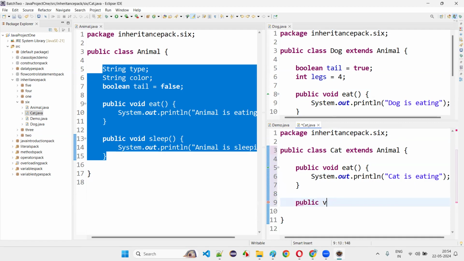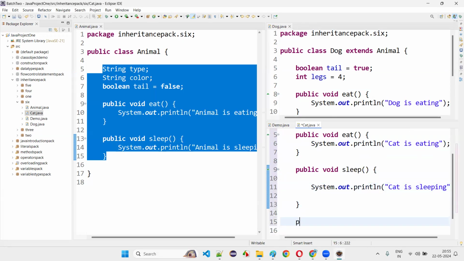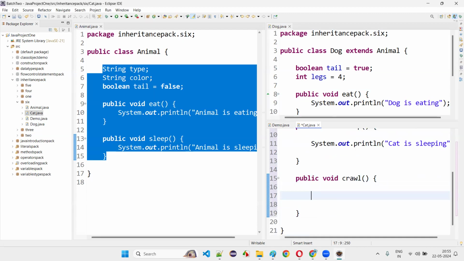Public void sleep. In the Dog class I didn't write a sleep method, but in the Cat class I'm writing System.out.println "Cat is sleeping". Then public void climb, System.out.println "Cat is climbing".